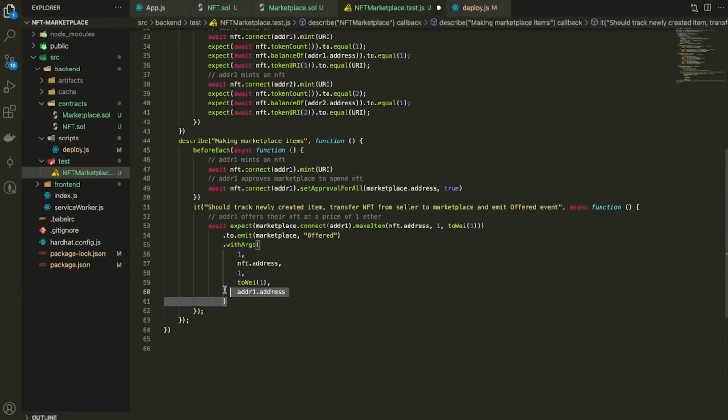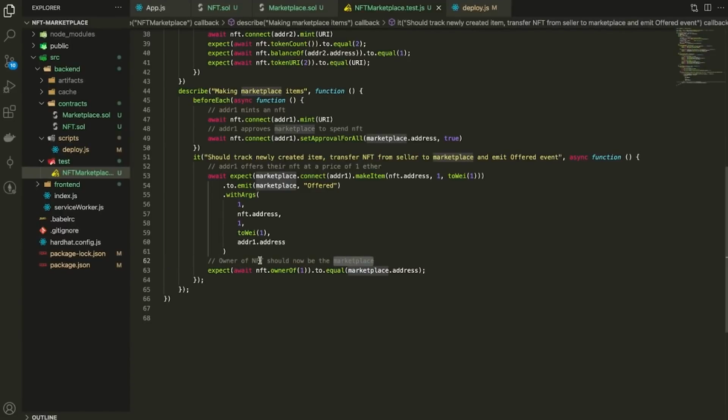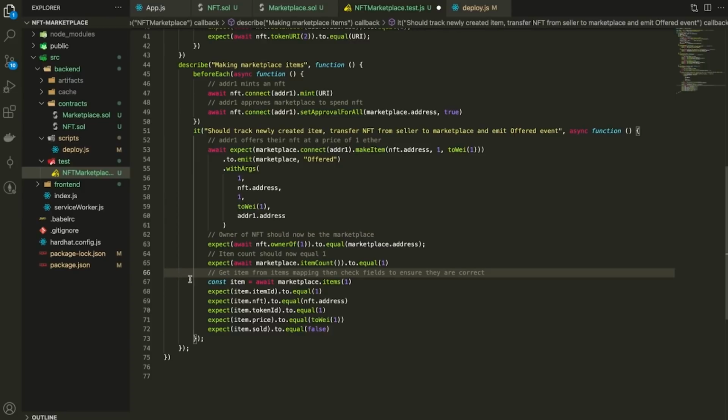Moving on, we then check inside the transaction log of this function call to make sure that an offered event was emitted with these arguments. Next, we check that the marketplace is the new owner of the NFT using the ownerOf function on the NFT contract, passing in the marketplace address. Then we check that the item count on the marketplace is equal to 1. And lastly, we fetch the newly created item from the items mapping on the marketplace contract, passing in a key of 1 to represent item ID 1.